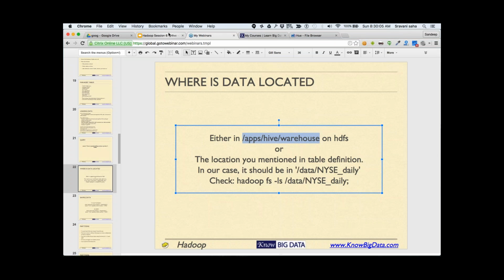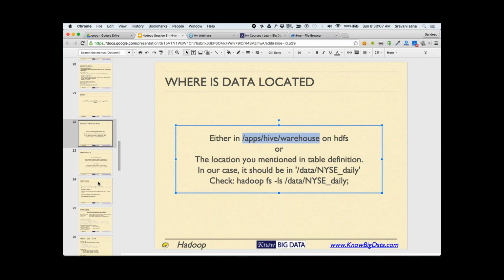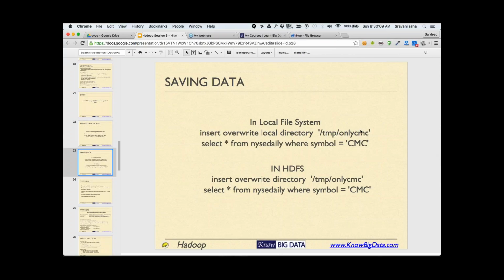Okay, in a similar way that we have loaded the data from a file, either local or HDFS, we could also write the data from a table into either a local file or a directory in HDFS.